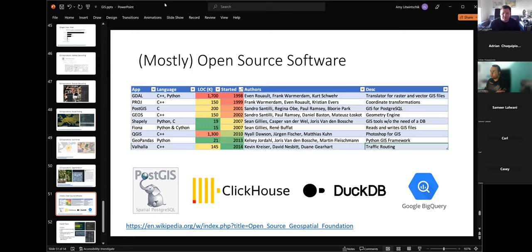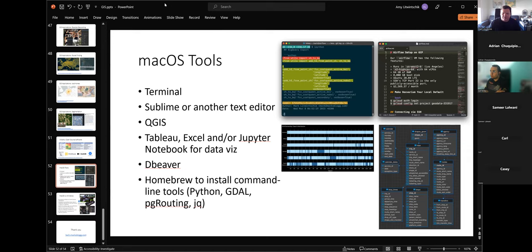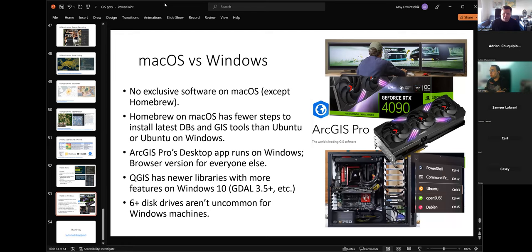DuckDB is the one that I recommend for most stuff now, and it's been my daily driver this year. If you're on macOS and you're doing GIS work, you can probably get by with a terminal, some sort of text editor, QGIS, maybe something like Tableau or Excel or Jupyter Notebooks for data visualization. DBeaver, if you're trying to visualize how your databases are structured and how they work together. There's a program called Homebrew, a package manager, which is absolutely fantastic for installing the GIS stuff. I really haven't found something on another platform that's quite the same. But with that being said, there is no exclusive software on the Mac outside of Homebrew.